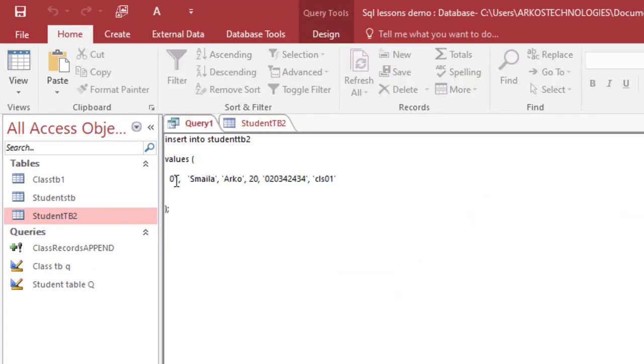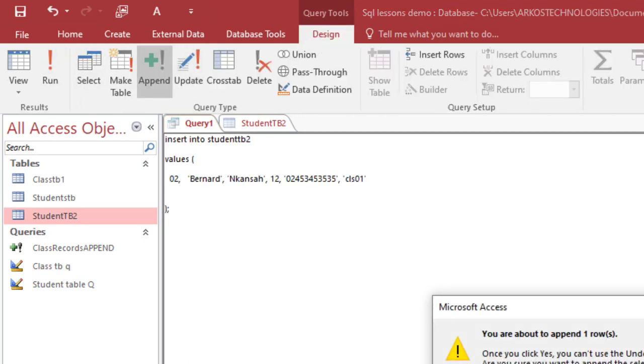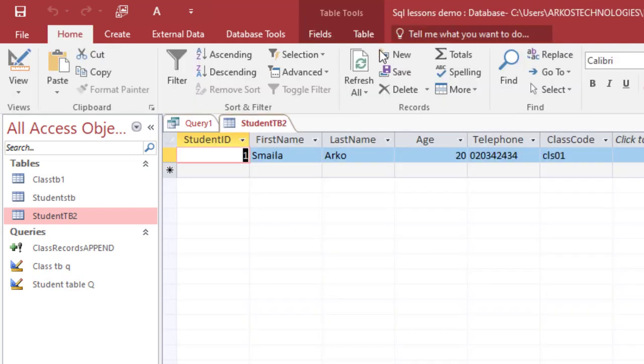Okay, now using the same query or the same codes, I will just be changing the values. So let's say Bernard Encancer. Bernard Encancer is 18 years, or let's say it's 12 years. He's also in class 1. Telephone number is 0245. Okay, sorry, here is supposed to be 0. So now let's run to add a record. We are done. Once you refresh, you see that Bernard has also been added here.